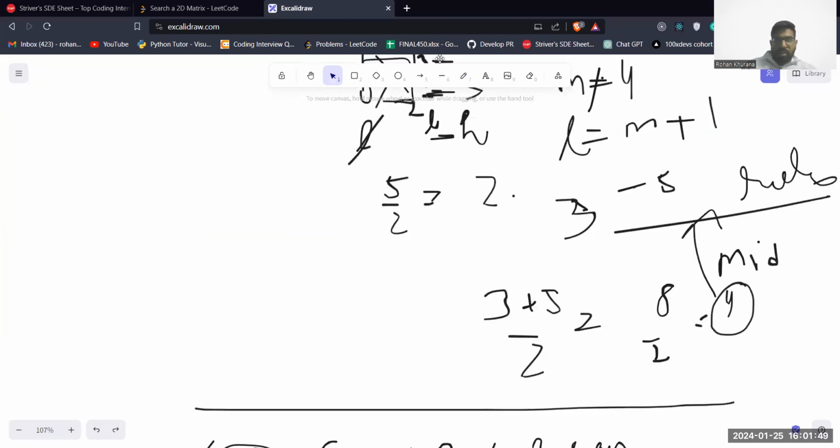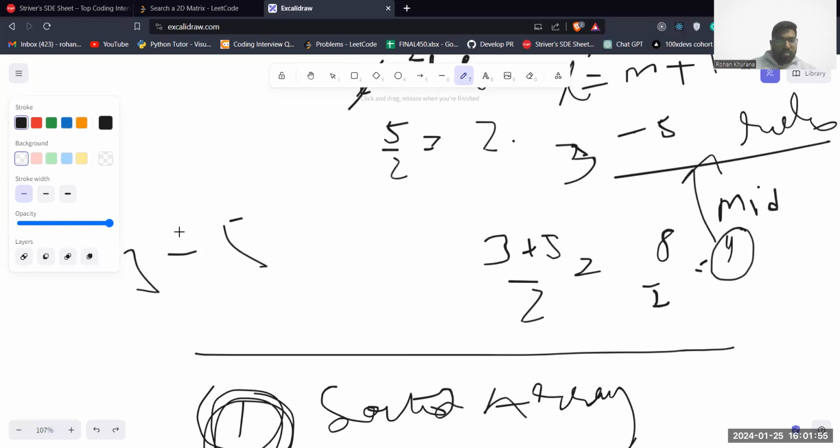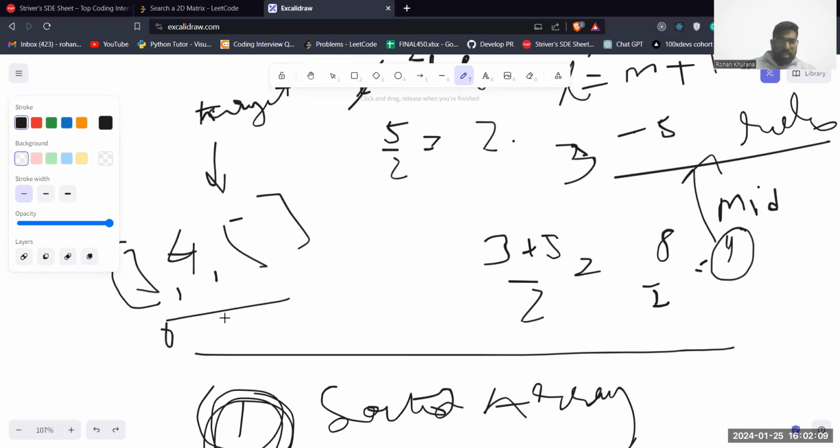Where were we? We were here. Let's just say our search space is 3 to 5, right? This is my array given, and this is what I need to search. My element is going to be 5. Let's just say this is my target. Now, what is my mid? Mid is nothing but 0, 1, 2, which is going to be this. This is my mid.